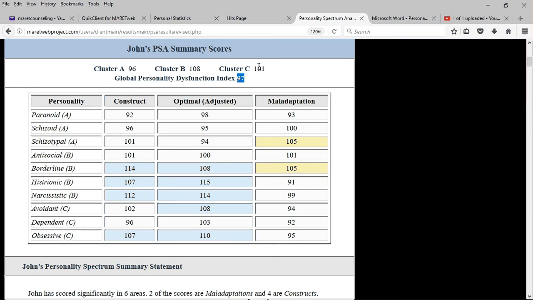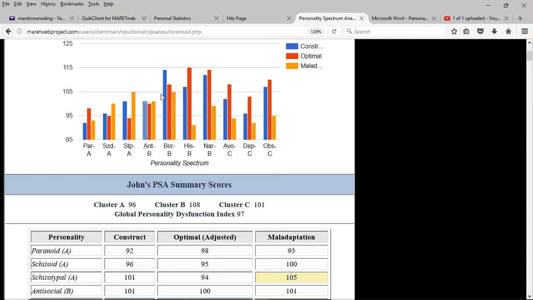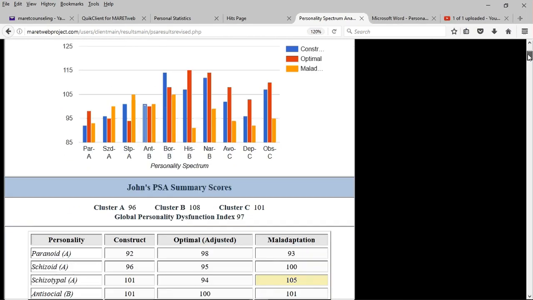You got a 101 here. You got a 96 here. Get the 108 here. And when you go back up and you look, everybody's involved right here except for antisocial. And the way that antisocial looks, he ain't never going to conform to this. Borderline, histrionic, narcissistic, ain't no antisocial ever going to happen here. Stare at this. Think about it. Muse over it.